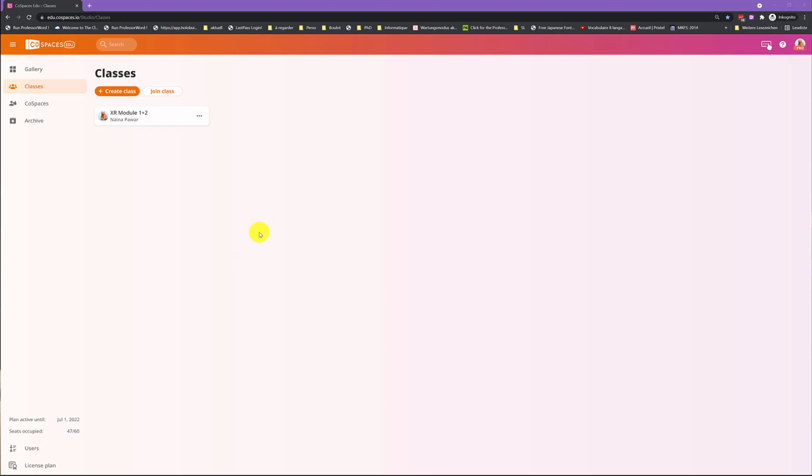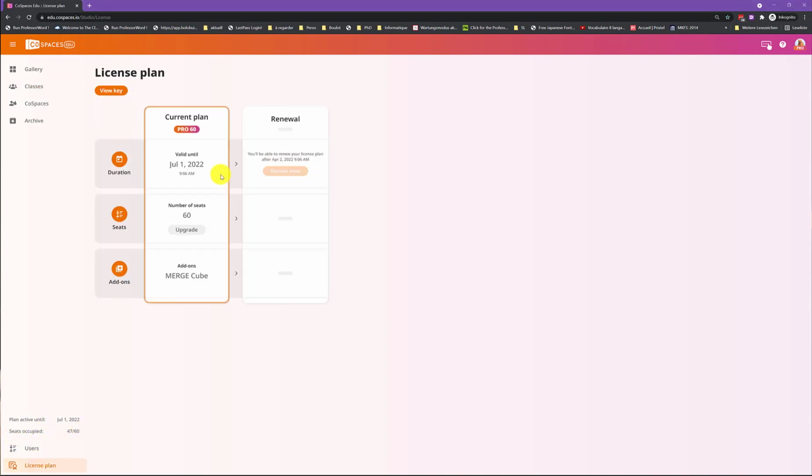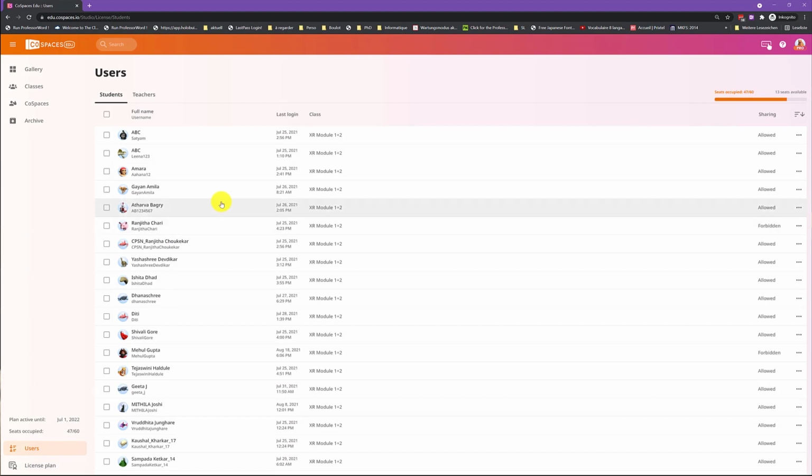In terms of administration, you have a few options here in the dashboard that I will explain to you. So here you can see how long your plan is active and how many seats are occupied out of how many. You can look at your license info to see when you have to renew it. You can upgrade to get more seats, or you can also buy add-ons.